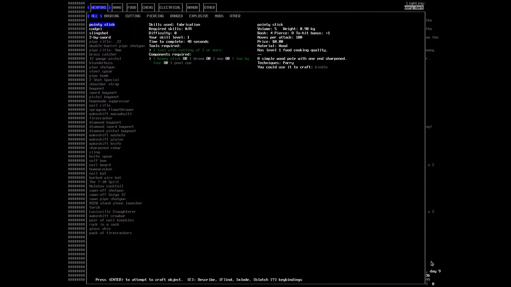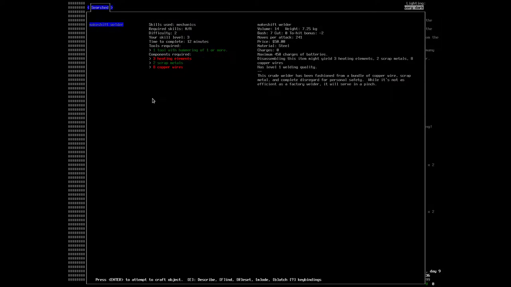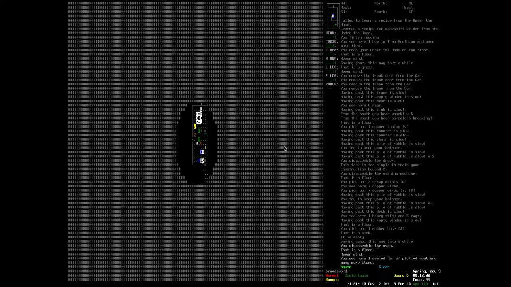Good. So I think we lack one heating element and 1 copper wire. Of course. Well, we'll find those somewhere.